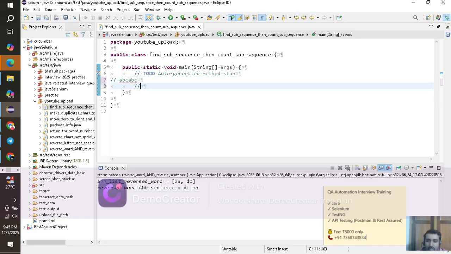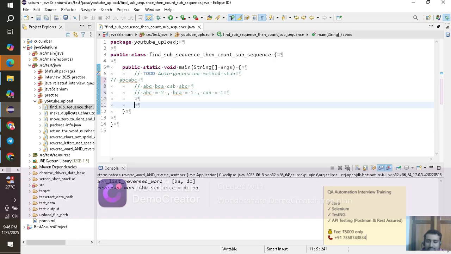The output should be, I need to find the subsequence of the given string with 3 as the value. So then it should be BCA, then CAB, then ABC. Like this I need to find the substrings, then find the count: ABC equal to 2, BCA equal to 1, and CAB equal to 1. So this is the expectation in the interview.